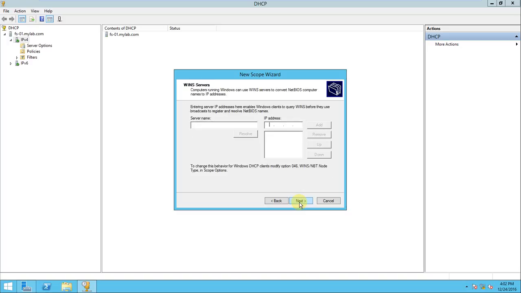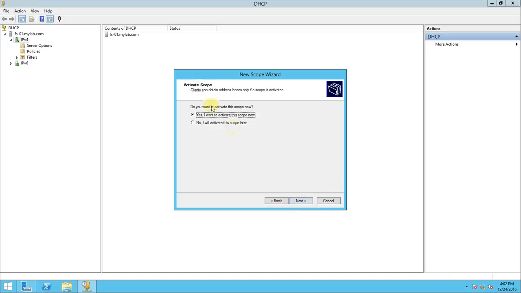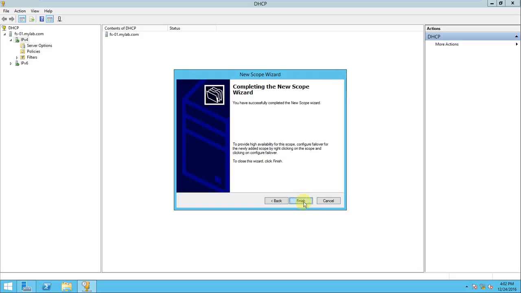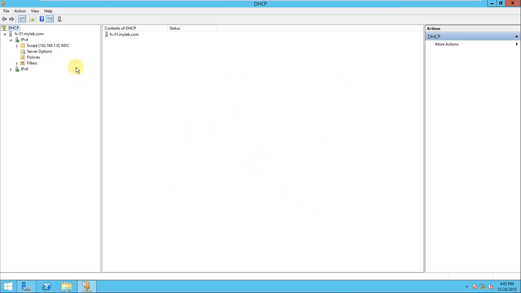Click the next. It's asking for the WINS server. I don't have the WINS server, so it's not required. Activate scope? Yes, I want to activate the scope. Till the time you don't activate the scope, how can you configure the DHCP, right? So that's the reason activating the scope is required.